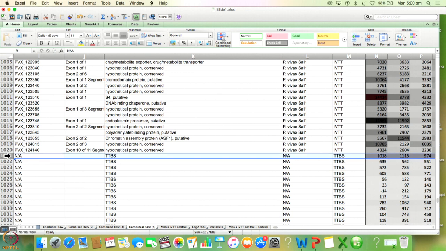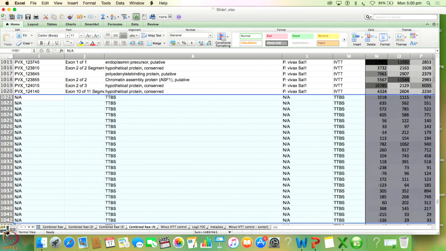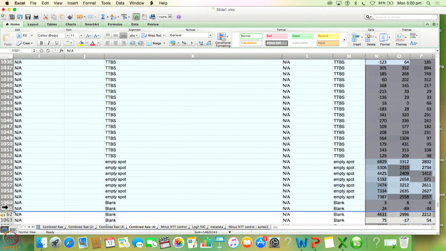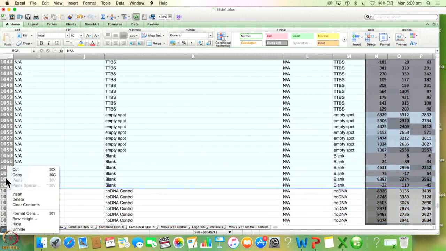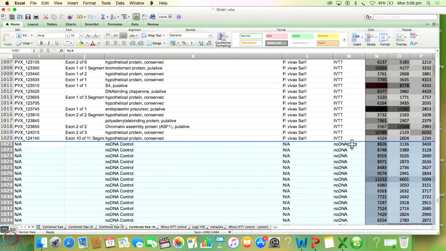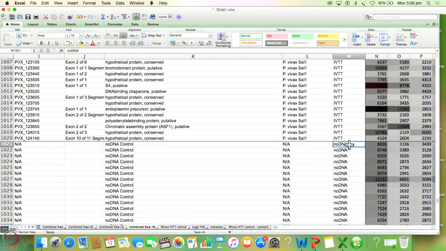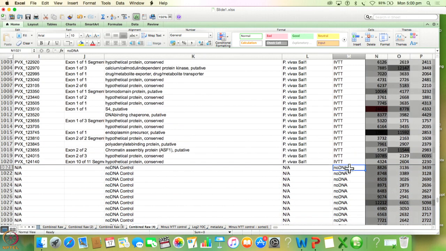spots, there are a few more like TTBS, which is nothing but your buffer spot, where only buffer is spotted, and then you have some empty spots data, then we have data for blank. So this is also unwanted, we're going to delete that as well. So now what we have are 1015 IVTT spots and 24 no DNA control spots.